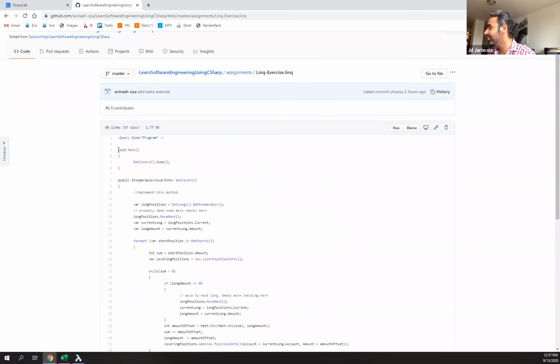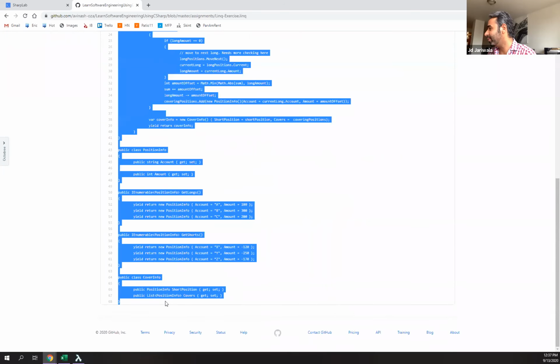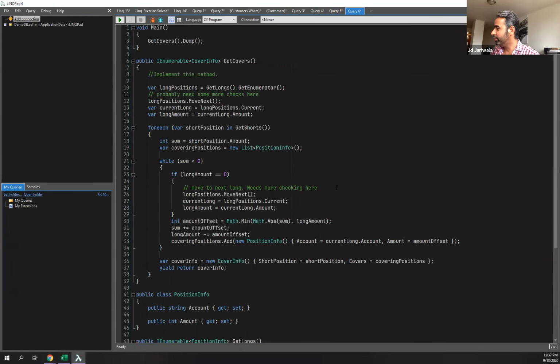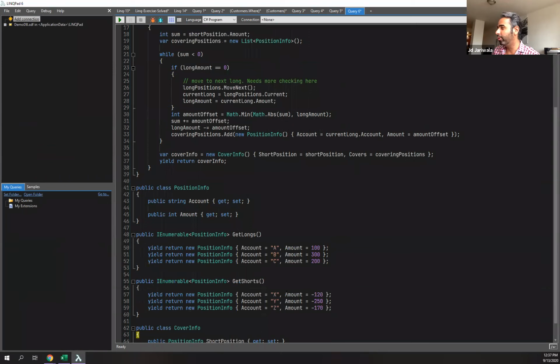All right, let's see. So this is something I want to share. We'll first look at what Avi did, and then I'll share mine. So first of all, did everyone understand this problem? I think it's pretty straightforward, right? If you worked in finance, you have these long accounts, 100, 300, 200, you're short, and you're like, okay, if I want to cover this, right?